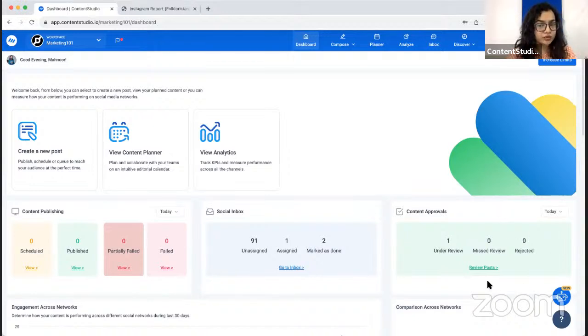And I want to specifically bring notice to this part right here. This is the content approvals, and it gives you the chance to see the approvals, the posts that are under review. And these are the filters that you can set accordingly. So right now, as you can see, I have one post under review for today.